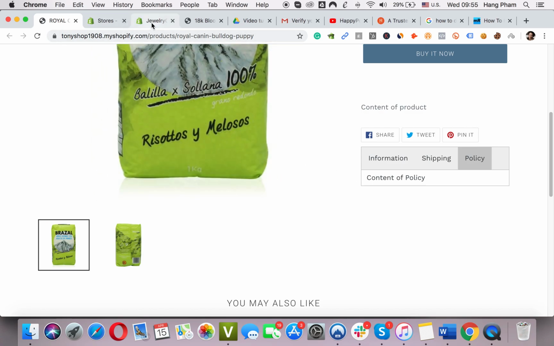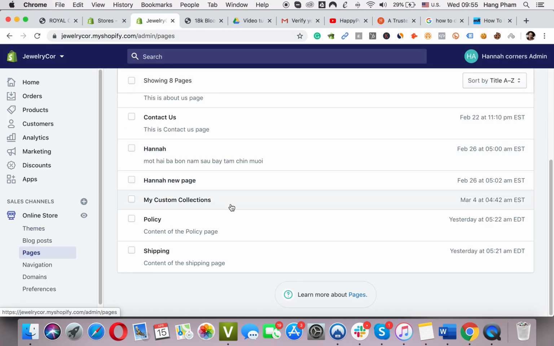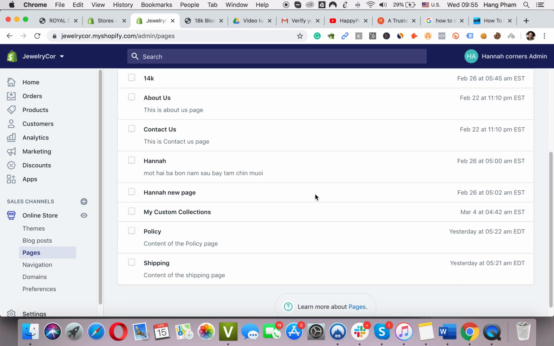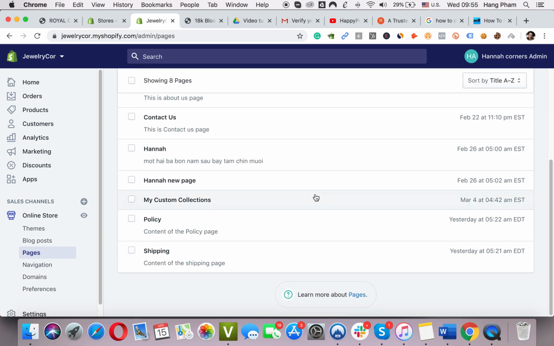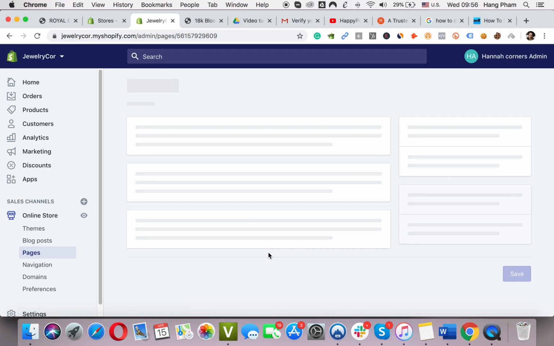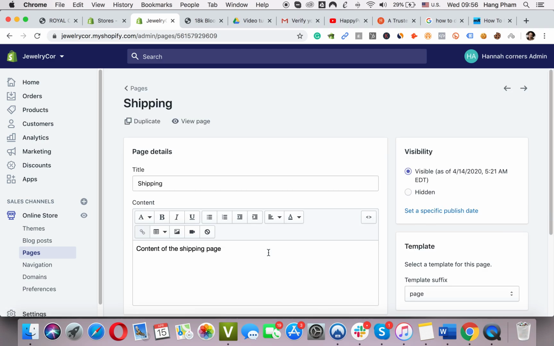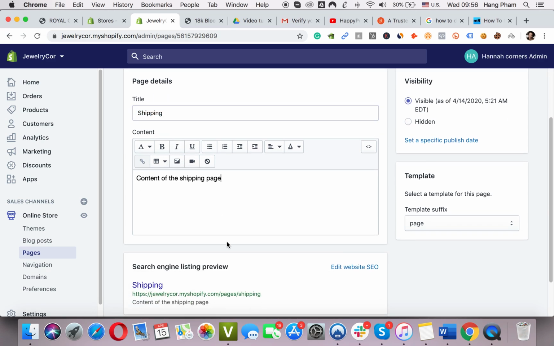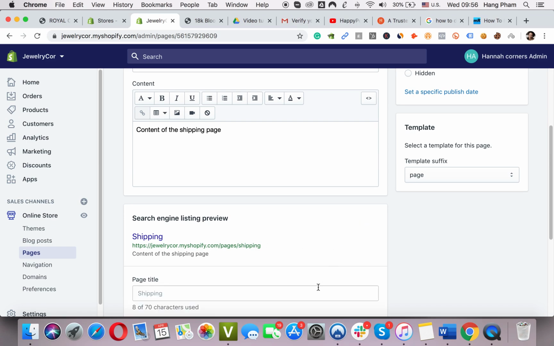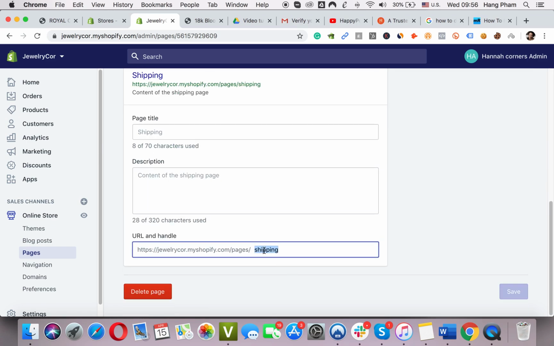Now go to your Shopify admin page and add a page. Actually, I added these two pages before, so I will go to one page to check. I will go to the shipping page. Okay, here is the title, the content. Okay, I want to check the handle. Yeah, the handle here is shipping.